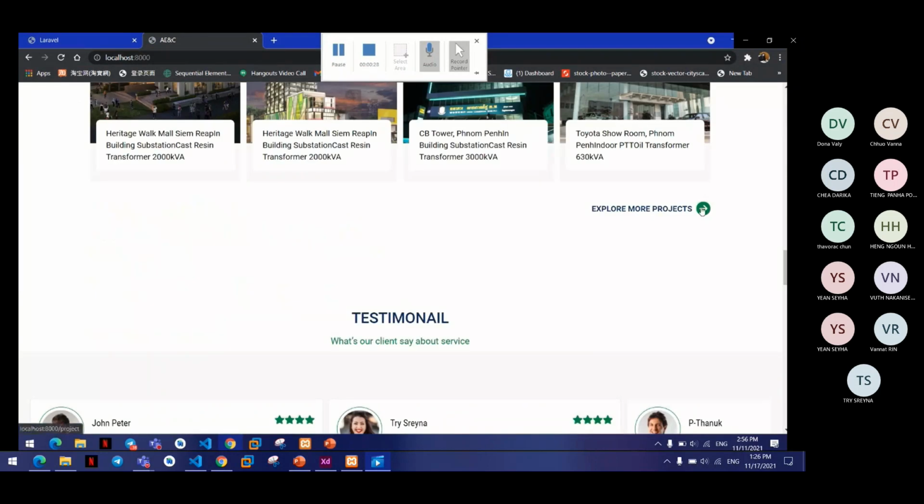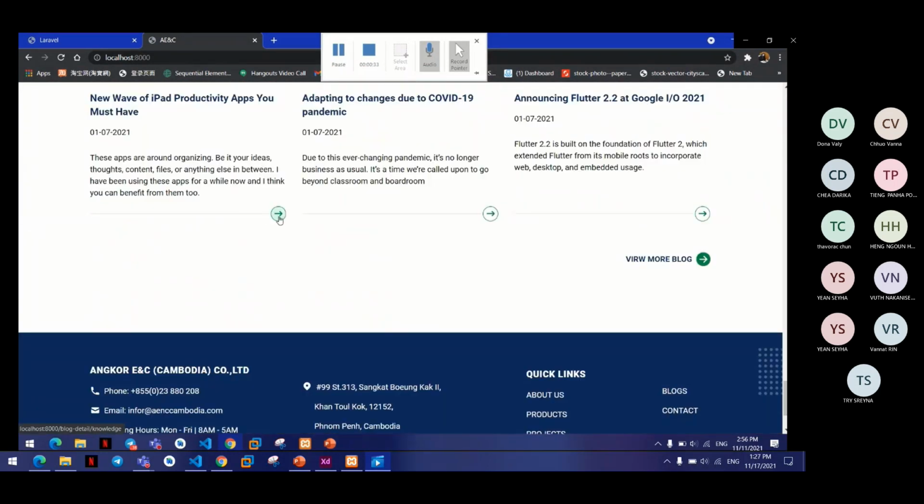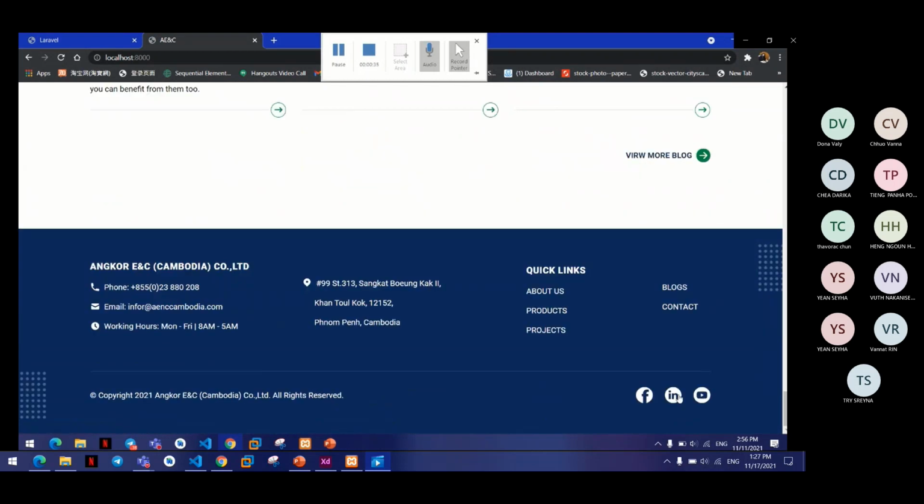We can click down to one page. I have already linked it. Yes, this is where we can go to the log details.